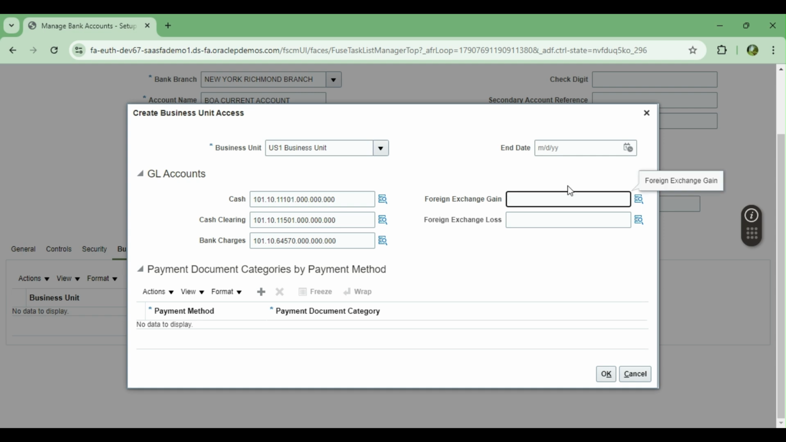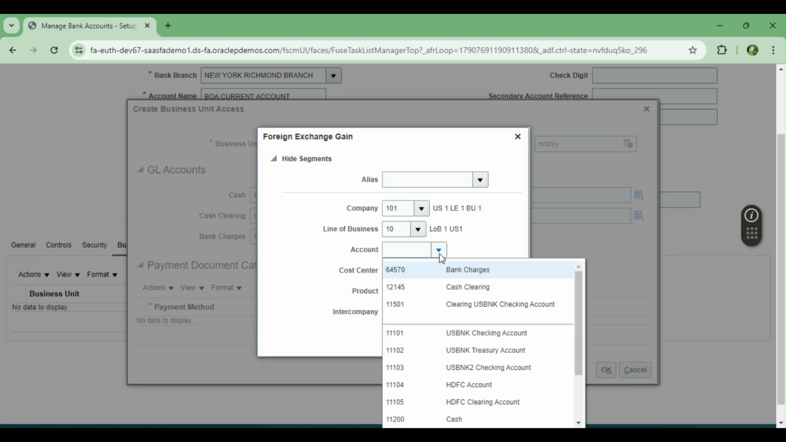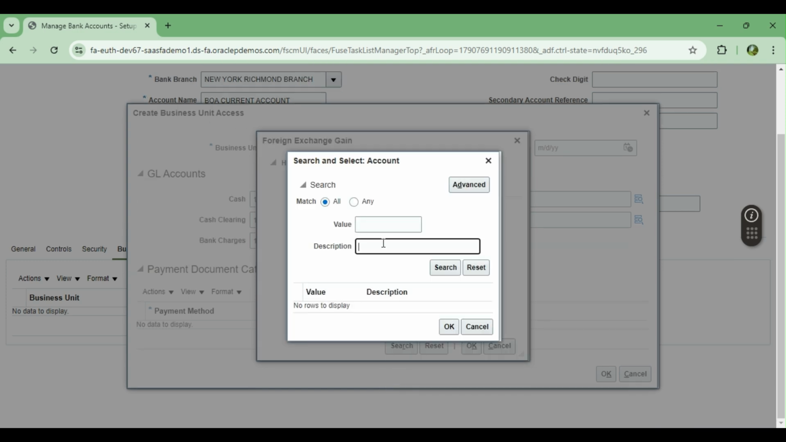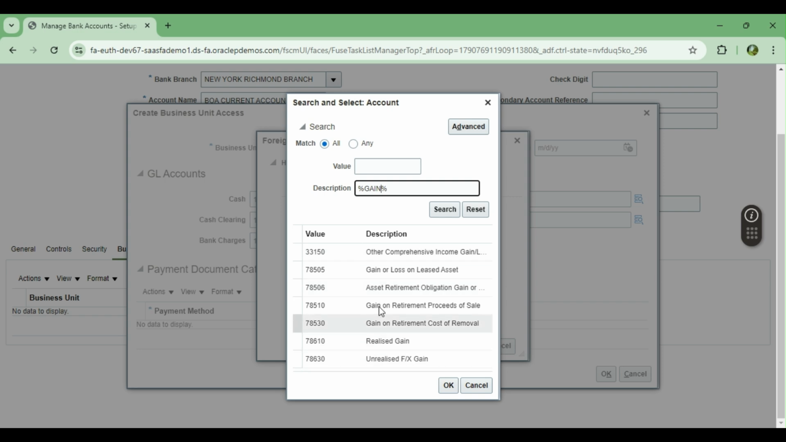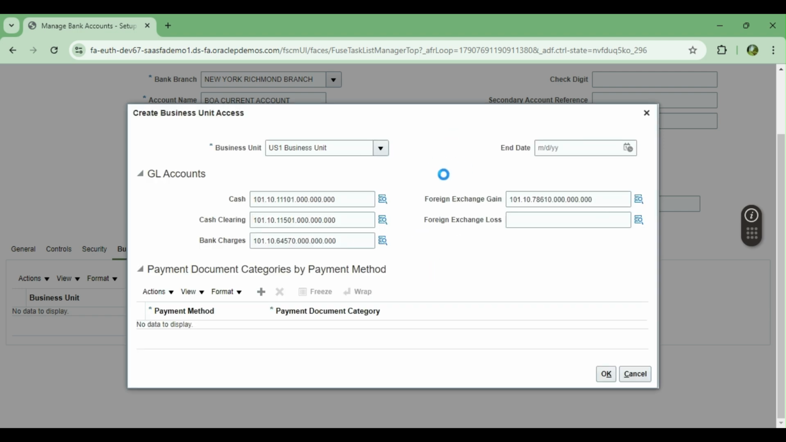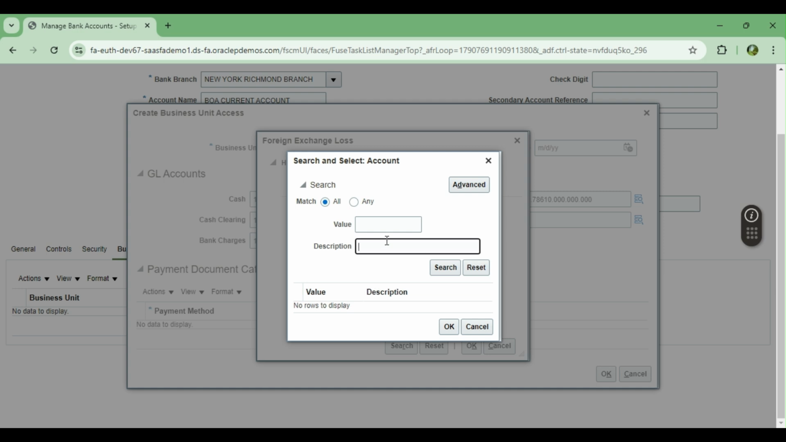See, this is a foreign exchange gain and loss account. You can provide over here if you have any kind of foreign currency, because you choose multi currency over here, right? So this is very important. You can provide a forex account over here. Provide the loss account, foreign exchange loss account here.